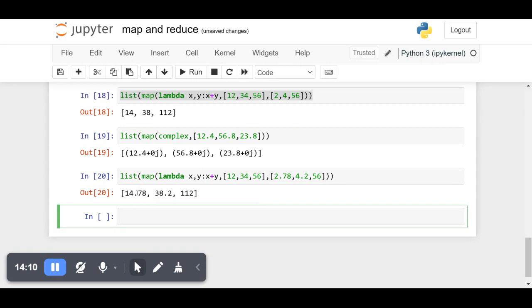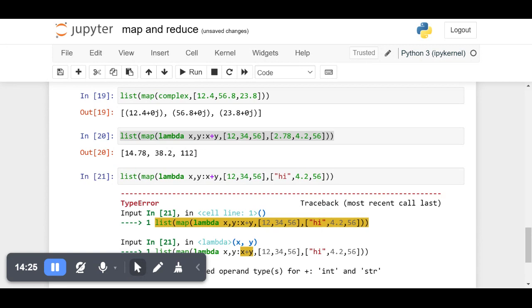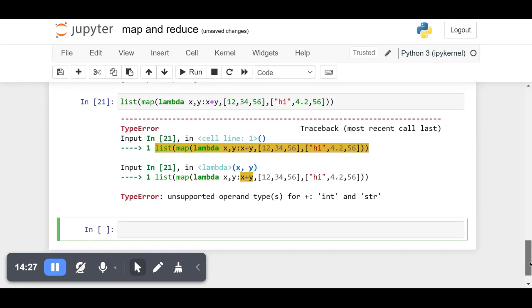So it generates the float value, no problem. But don't give a string. Suppose you write a string, suppose in place here I write "hi". What will happen? You will get the error. Even if you pass a single "hi", you will get the error. Why? Because 12 plus "hi", you can't add. You will get the error.